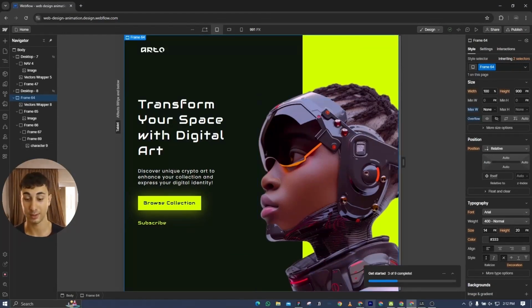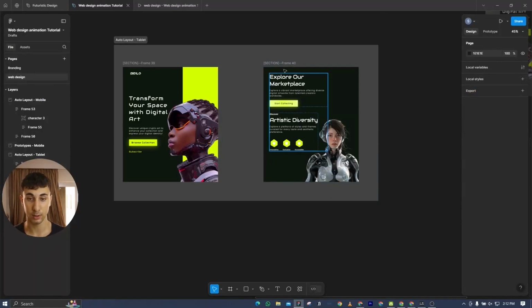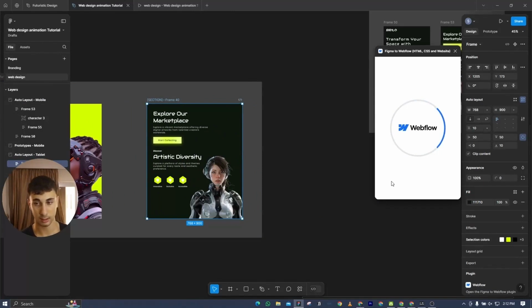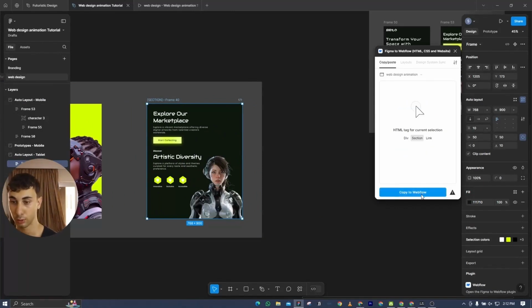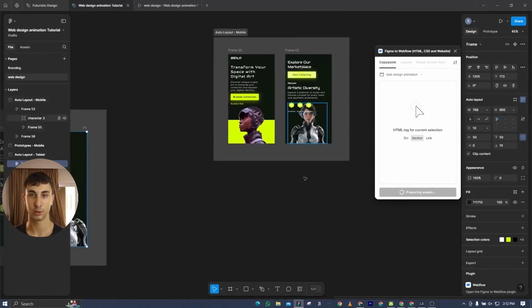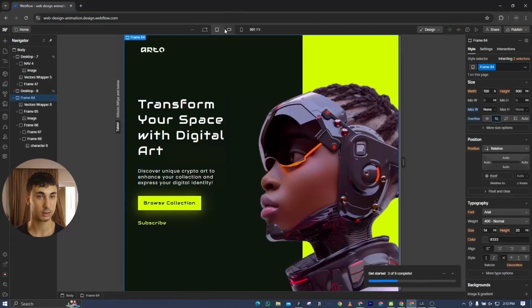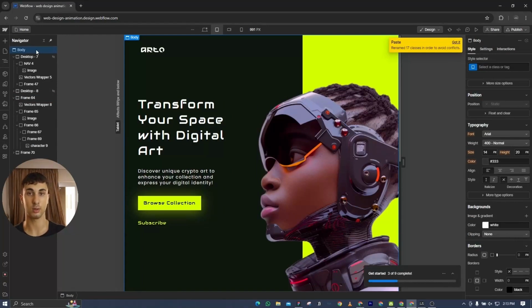Let's import our second frame. So let's go back to Figma. Let's open up Figma to Webflow yet again. Let's select the second section and we'll click on copy to Webflow for the 100th time, and we still have 2 more times. So okay, let's go ahead and open Webflow, and I'm going to just paste it and do the same process as we did for the first section.